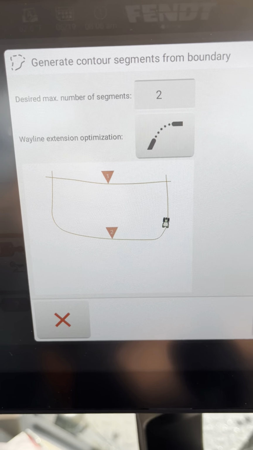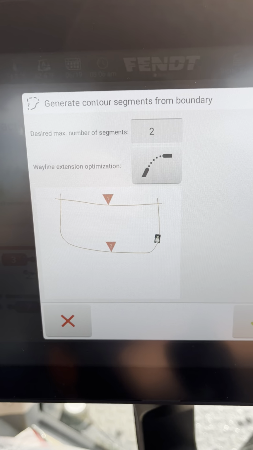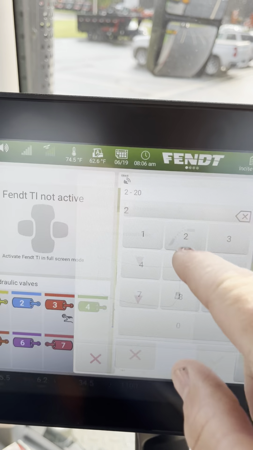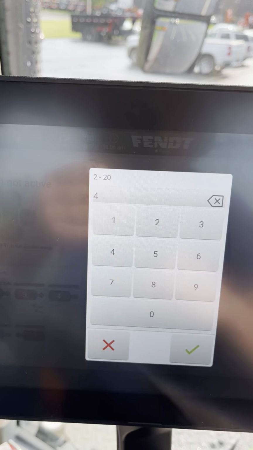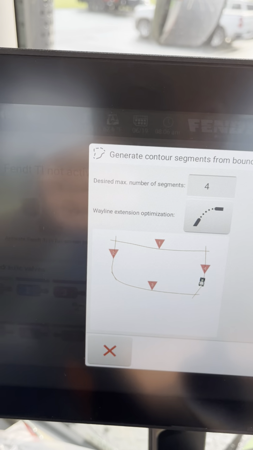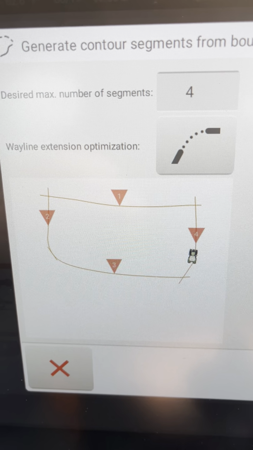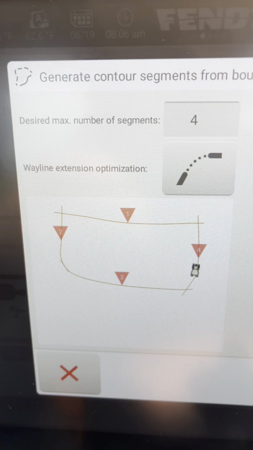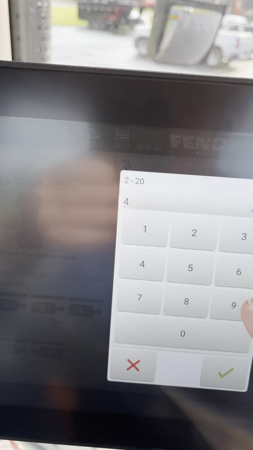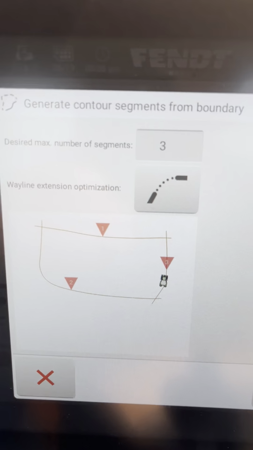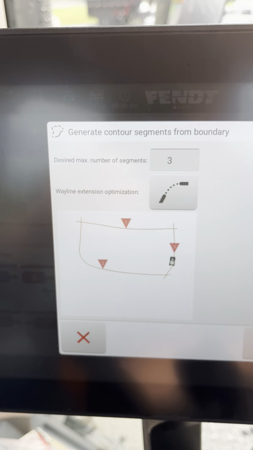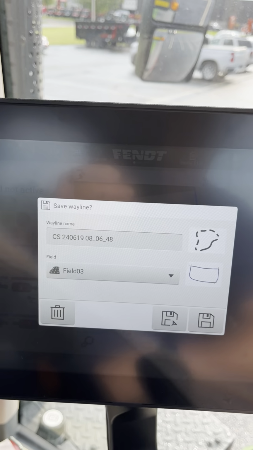So now you can see we have 2 segments. Depends on the field. You want 2, 3, 4, or 10. You know, it depends on how erratic your field is. So on this one, let's just change this to 4. So we have 4 up there. Check mark. Now you can see we basically have 1, 2, 3, 4 different lines. If we don't like that, let's just come up and let's do 3. Now you can see there's 3. 1, 2, 3. I think I like the 3. So we're gonna hit check mark on that.